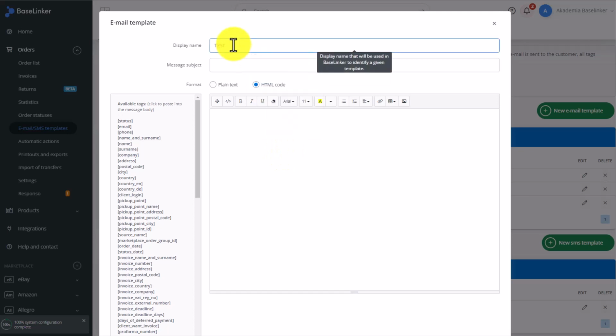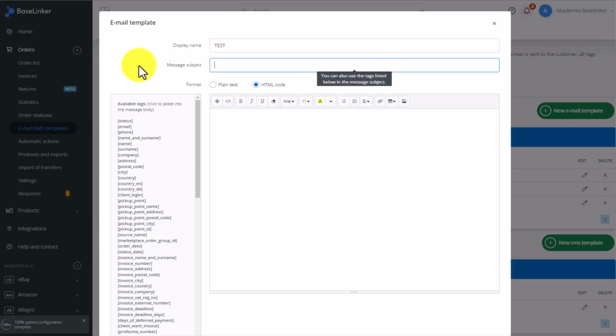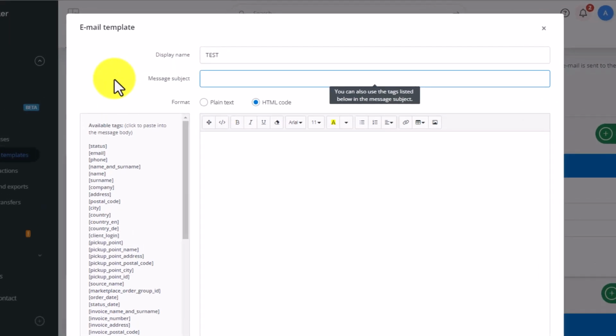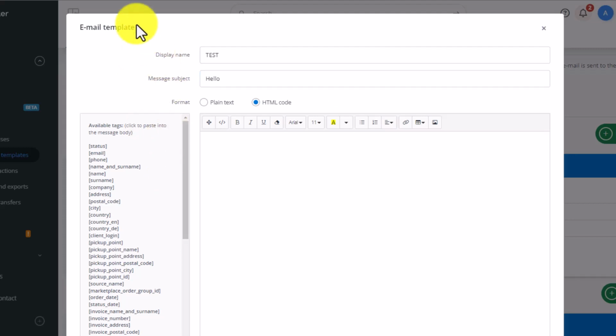Let's call this template Test. This is the name that we get to see within the system. The message subject is visible to the client. So let's call it something else. Hello. And here in the subject line, we can also insert tags. For example, name. Hello, Tom. Hello, Anna. Hello, Adam, and so on. Any name the client inserted in the source location, like a marketplace account or an online store, will be downloaded directly into here.